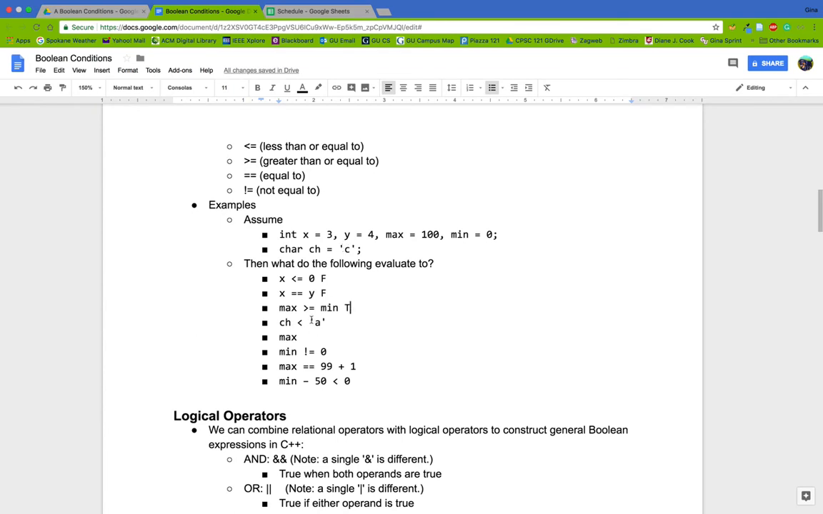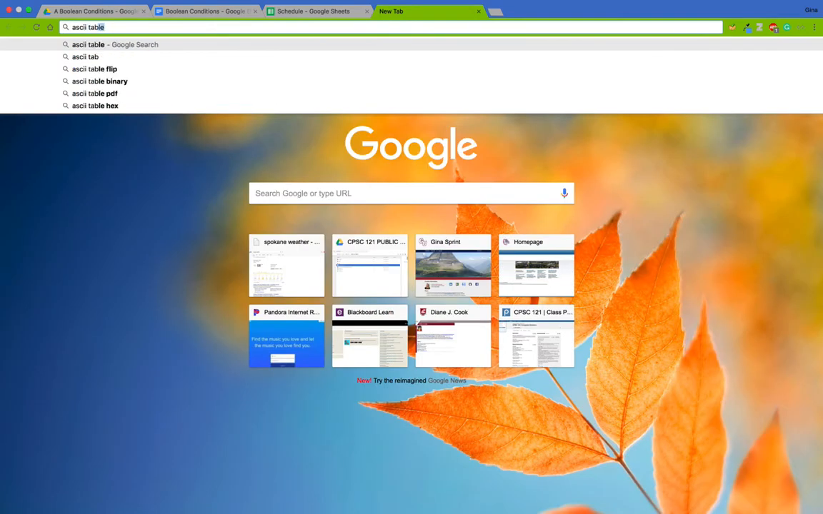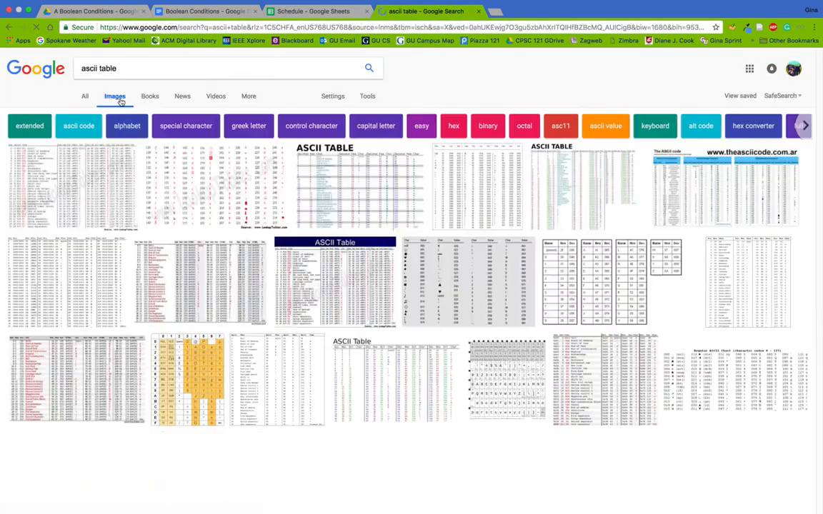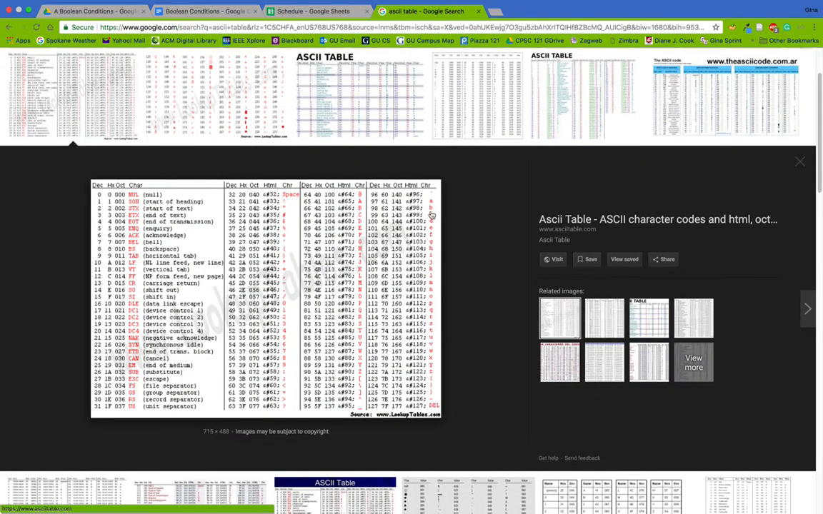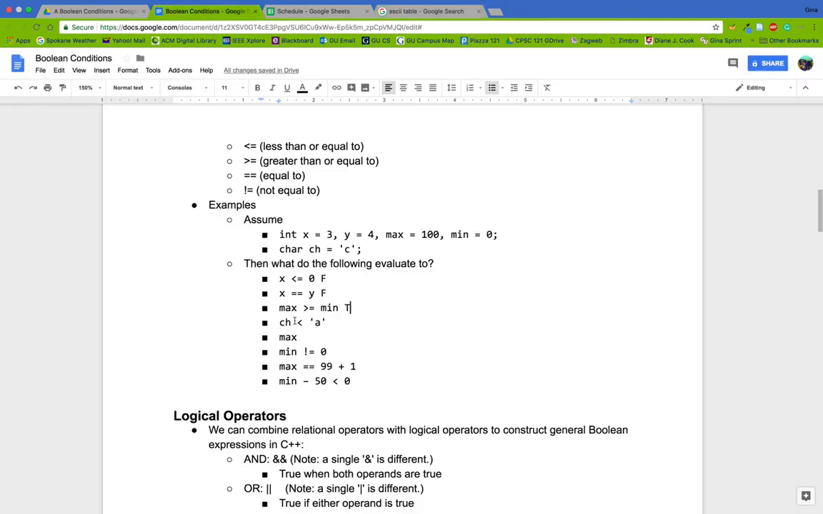Ch less than lowercase a. Okay, so is lowercase c less than lowercase a? So this is a little tricky, but remember that characters are really storing integers representing ASCII codes. So if we quickly pull up an ASCII table, we'll see that lowercase a is integer 97 and lowercase c is integer 99. So this is really asking, is 99, which is lowercase c, less than 97? And it is not. False.